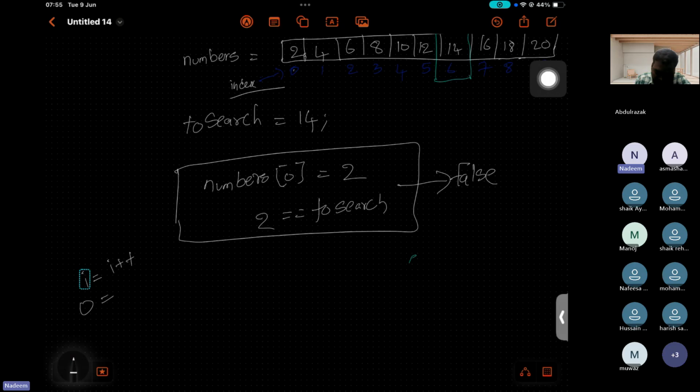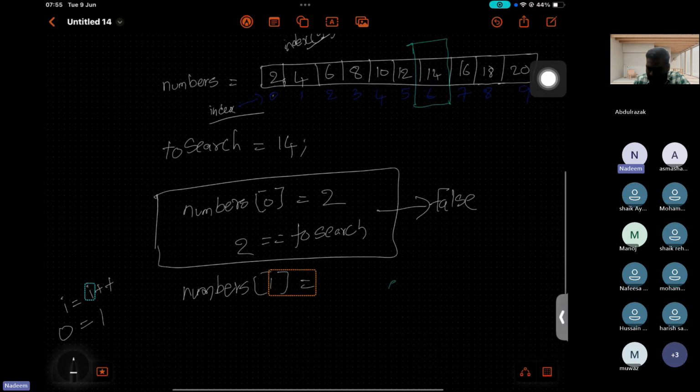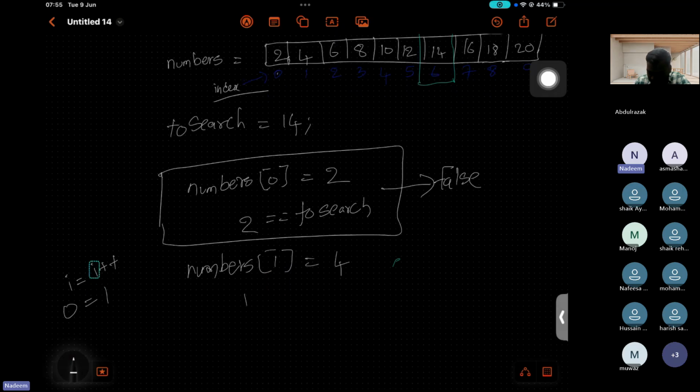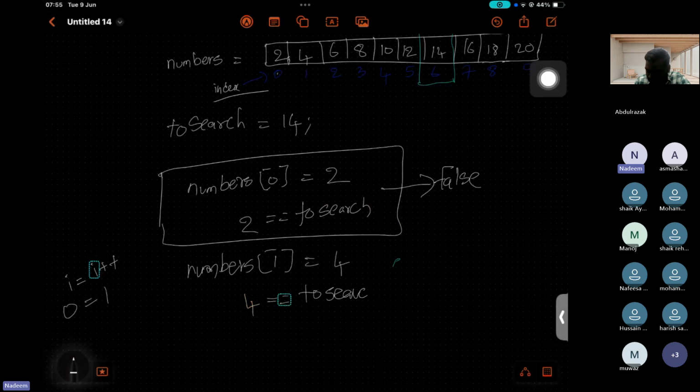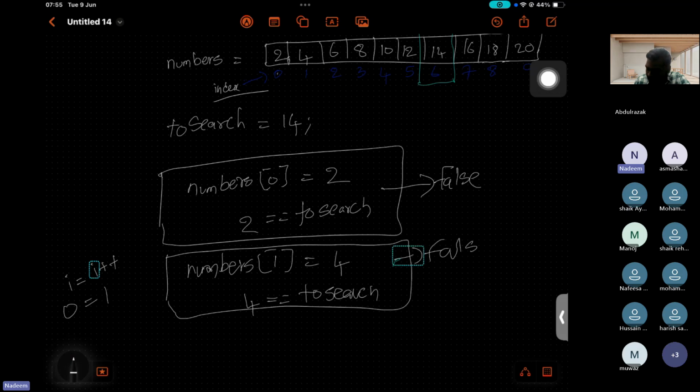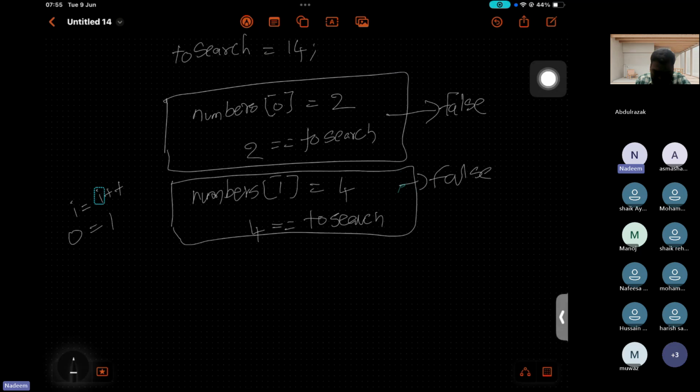So 0 will become 1. Next, again it will check numbers at index 1, and the data presented there is 4. Same comparison: 4 equal to the search value. Again this becomes false, because 4 is not equal to 14. So again it will increment i, and 1 becomes 2 here.